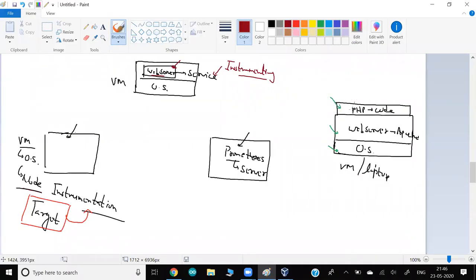So do you want to only monitor PHP code, PHP program, PHP function, how they're performing, how much time they're consuming, which kind of issues they are having, where they're consuming more RAM and CPU, connectivity issues, right? Do you want to monitor only this PHP code? And PHP code actually is a part of the app. So this is called app instrumenting or app instrumentation.